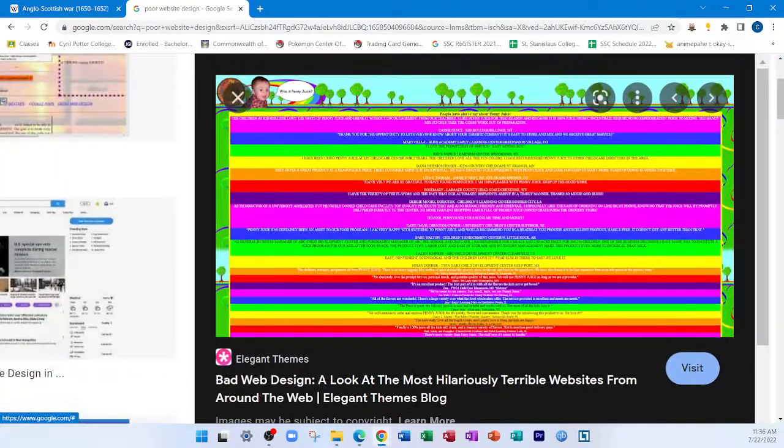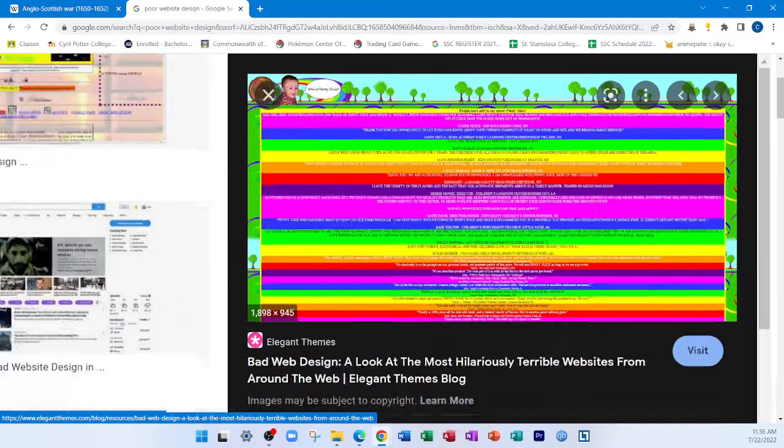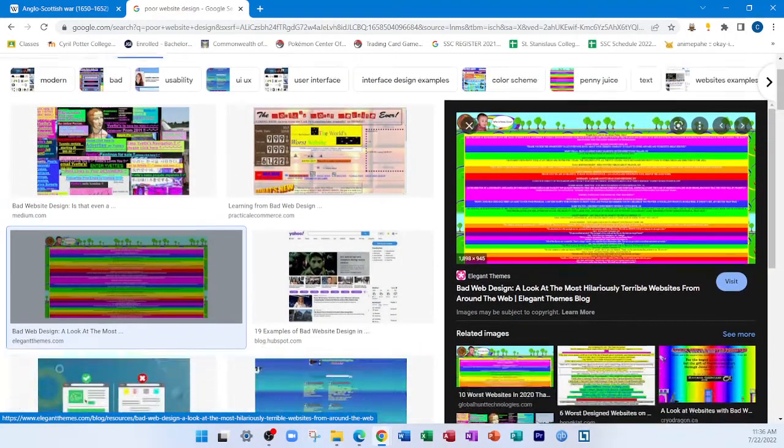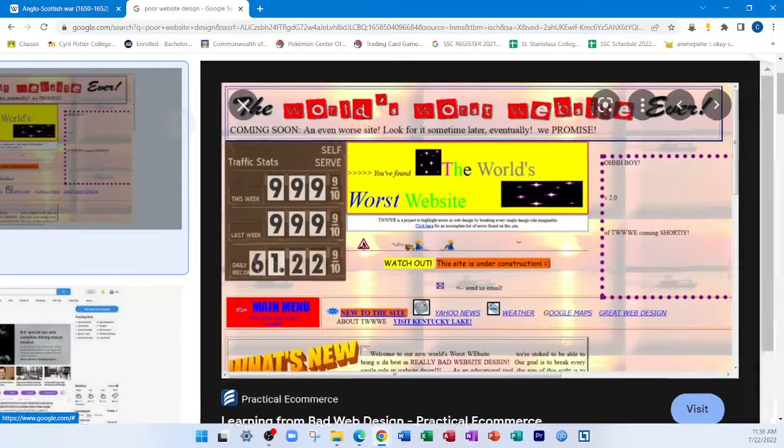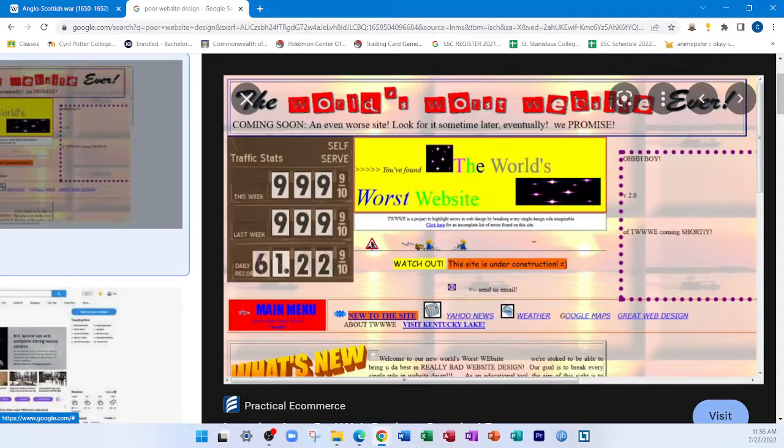So imagine if YouTube, Facebook, Instagram, and Twitter, their design was like this here. Would any of you stay on that website? Would any of you continue to use it? Or imagine if this here was Facebook, if this was Twitter, would you continue to use it? Would you find it appealing to use? No.